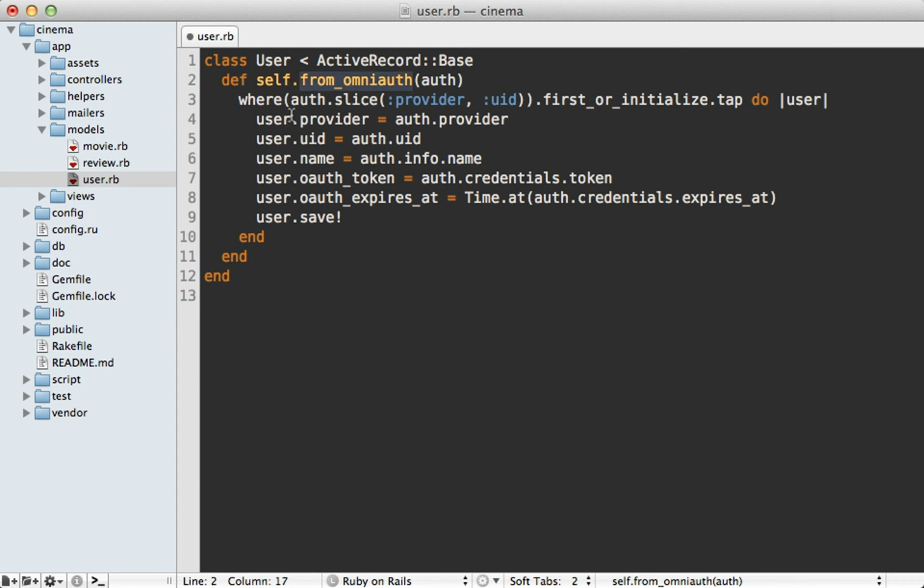Now, this is quite a bit different than what I've shown you in the past, so let me walk you through it. First, I try to find a user record which matches that given provider and UID, and then I call first_or_initialize, which is a new method provided in Rails 3.2, I believe, and this will either return the first record or initialize a new user record with those credentials. And then I call tap on here to pass that user instance to the block, and here I just set various attributes provided by the OmniAuth hash.